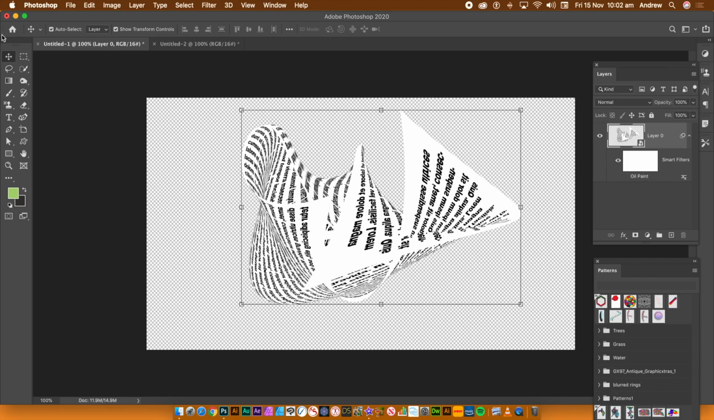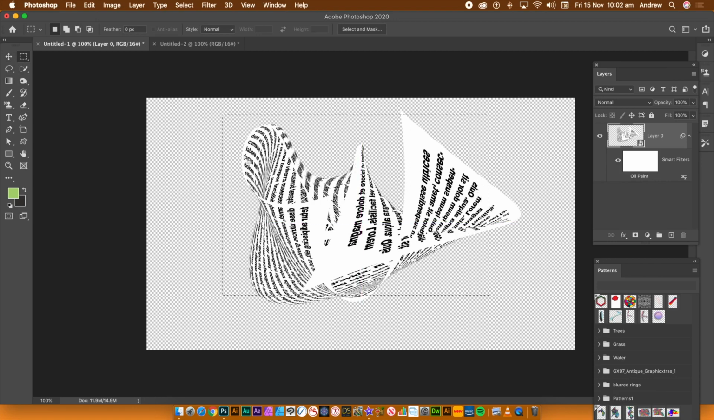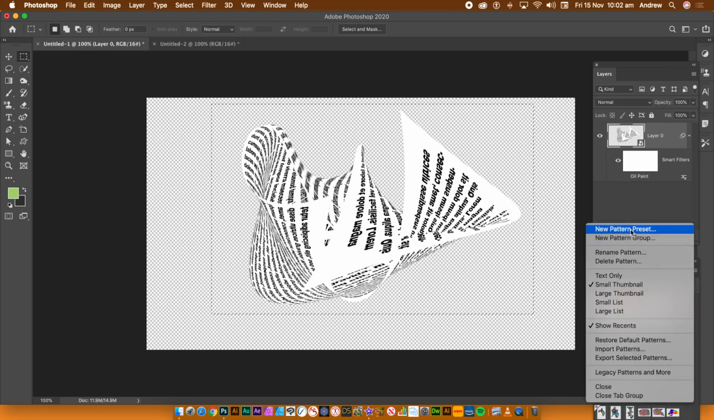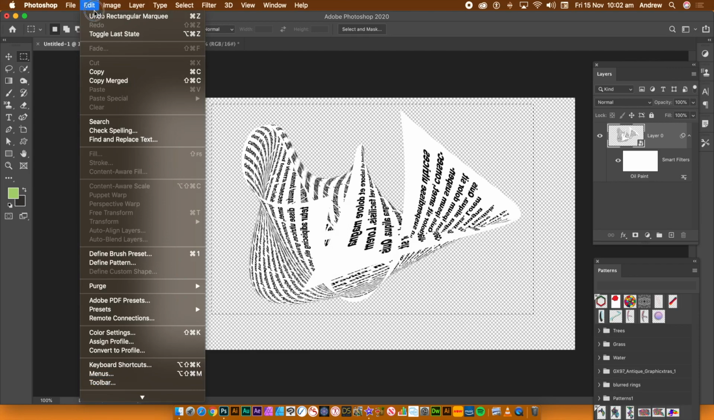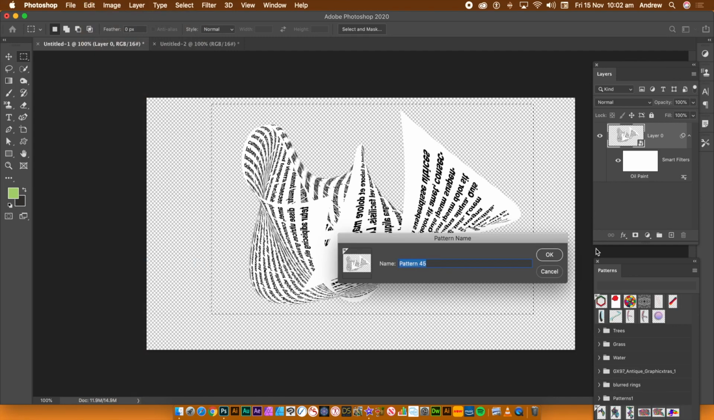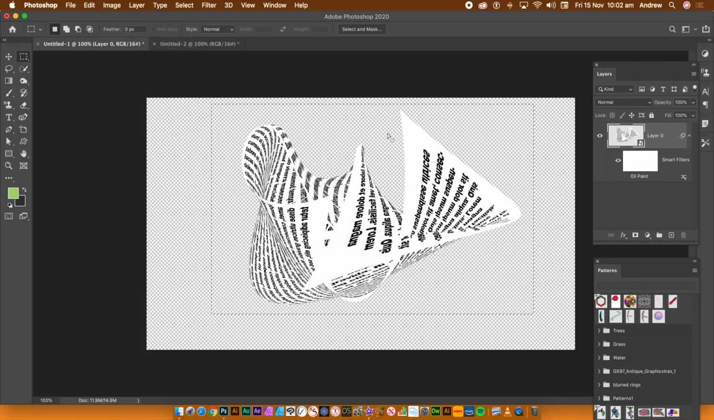Now you can define that as a pattern. So go over to the rectangular marquee tool. It does help to actually select outside of the design. So once you've done that, then go to the edit menu and define pattern, or to the pattern panel and right side menu and new pattern preset. Give it a name, click OK. Again, you can do exactly the same with the edit menu. Now it's defined as a pattern. It's a pattern tile.